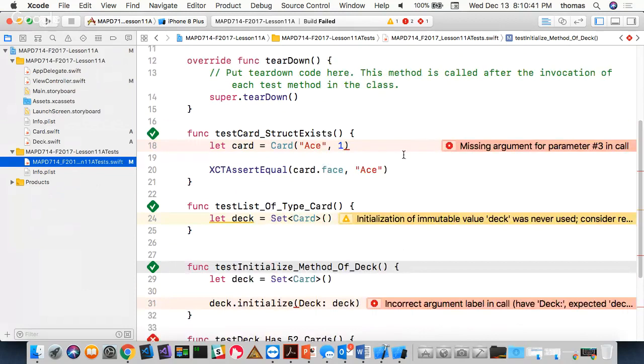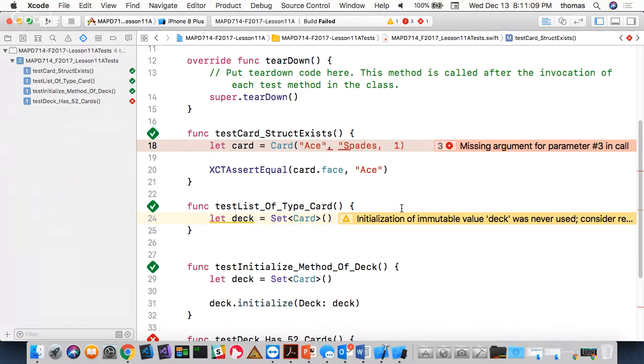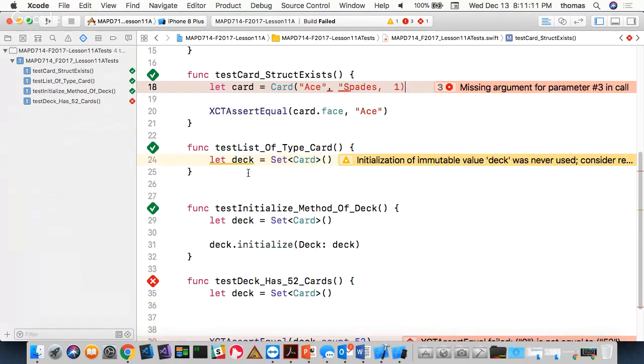Well, here I have a problem with my first test. It says pass, but now it's failing. It says missing argument for parameter number 3 in call. So I've got to add that in. So ace, I want to add of spades, and the value is 1. No problem. I can do that. Ace of spades, value 1.